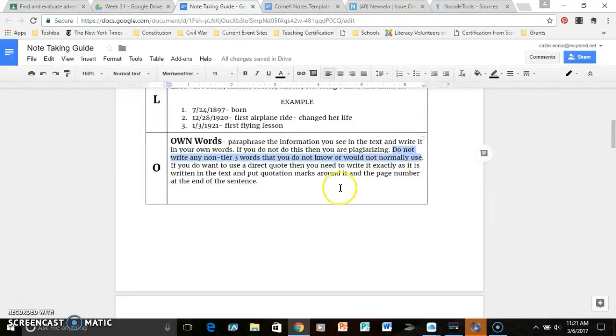You shouldn't really run into this problem, but if you're reading something that's on a higher level and you don't understand what you're reading, do not start taking notes on it. You need to find something that's more on your level, or you need to look up those words and paraphrase them and put them into words you understand.